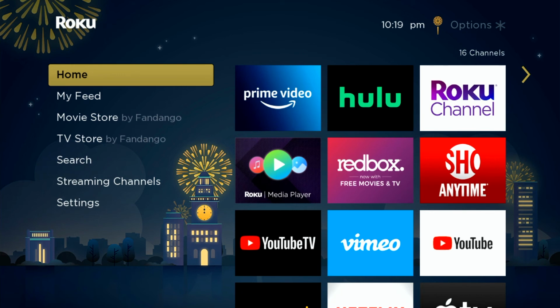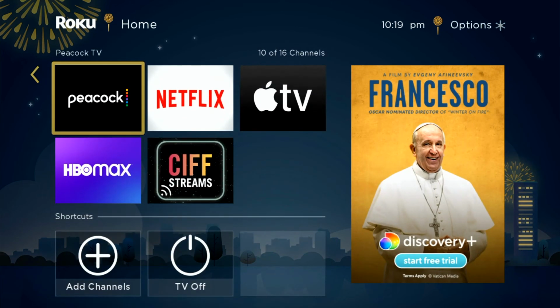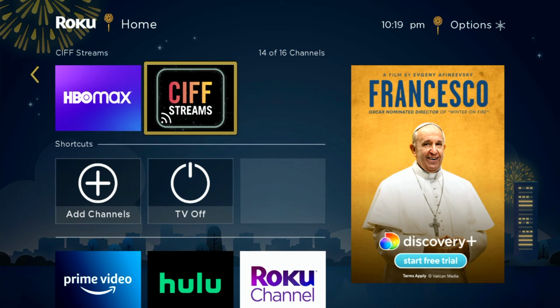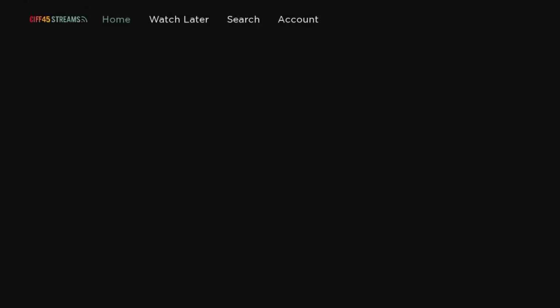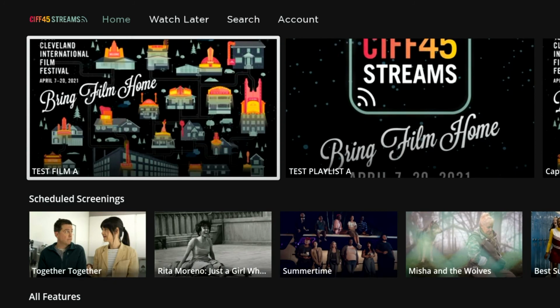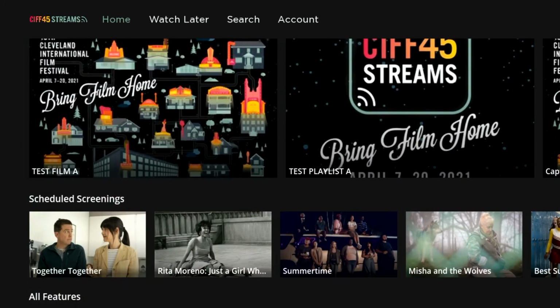So I've pulled up the Roku home screen, and I'm going to scroll over using the Roku remote and find the CIF Streams app that I have previously searched for and downloaded and activated my pass holder account for. So I'm going to use the OK button on the Roku remote to select the CIF Streams app. And it's going to pull up the main landing page for the CIF Streams app, where we can see a bunch of the films available in the CIF45 Streams program.